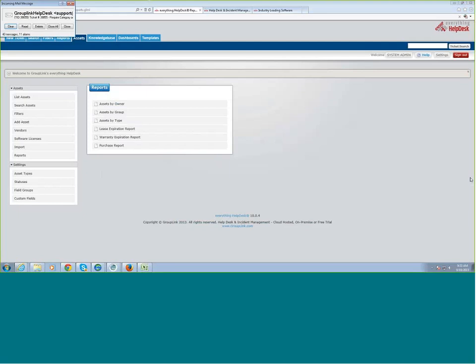Okay, so Jay has asked, can the asset or serial number be entered via barcode scanner? And not at this time. They cannot be.